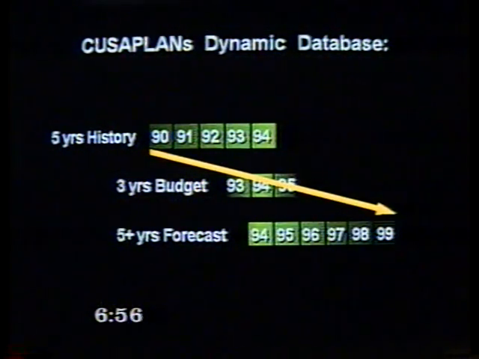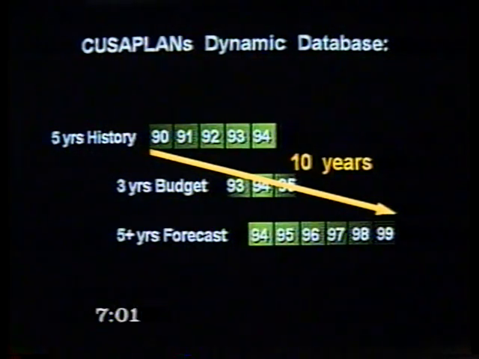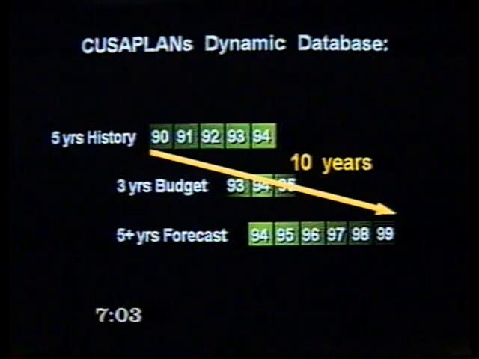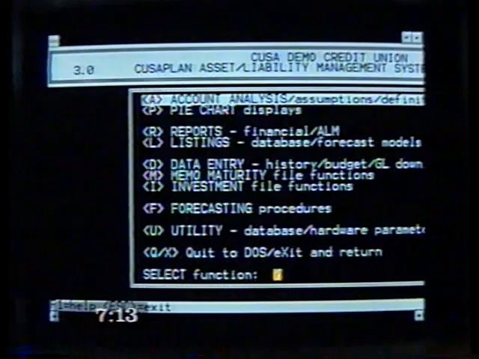Any of your work can analyze data back 5 years or look in your business plan into the future. You could print a report packet for your board of directors based on last month's numbers. Then you could print the exact same format based on the forecast for next December. Let's go back into CUSA-Plan.